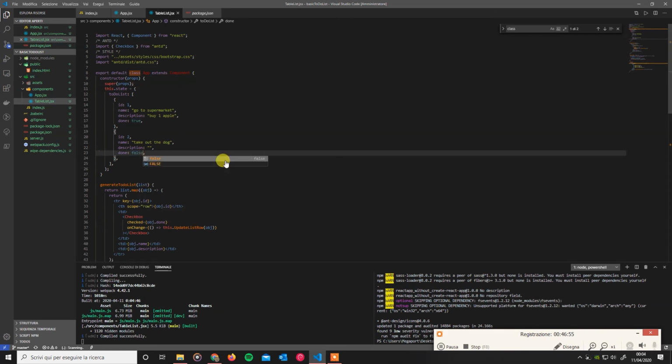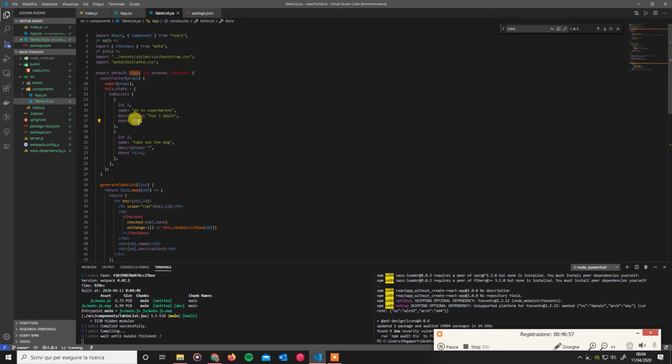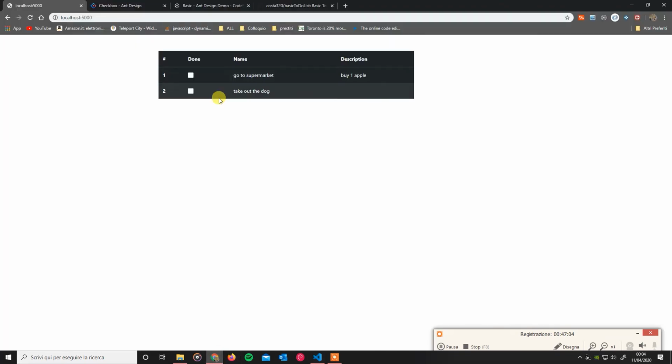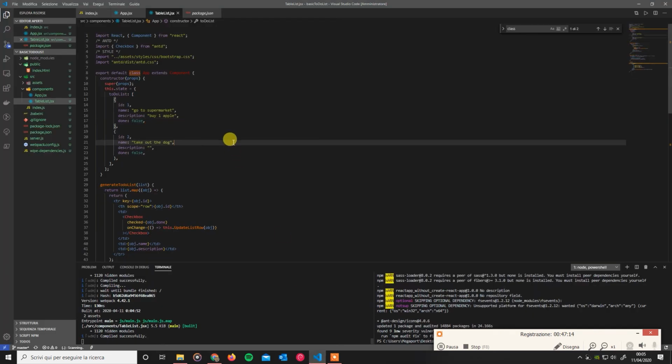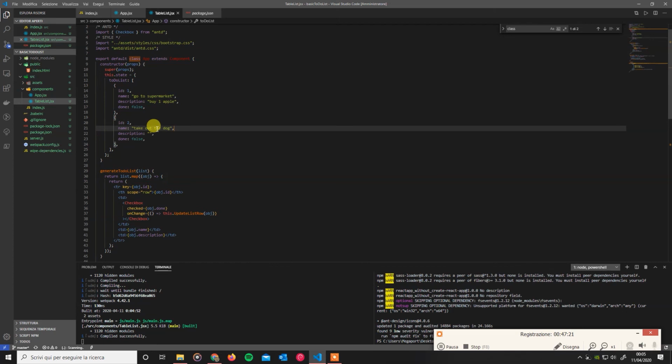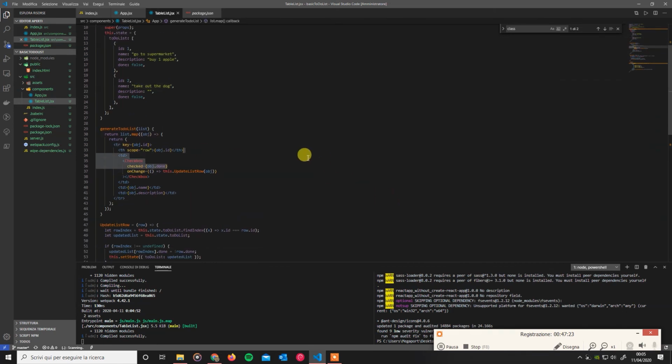Just trying some values to see if all things works fine, and then it's okay. Going through some debugging, and then all done. You will find all the code in the description with my repository on GitHub.